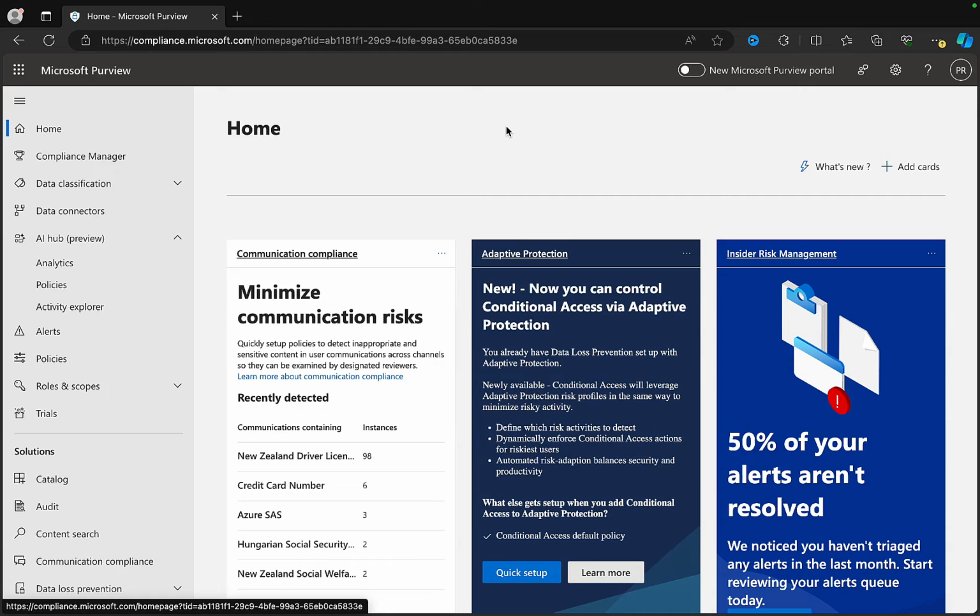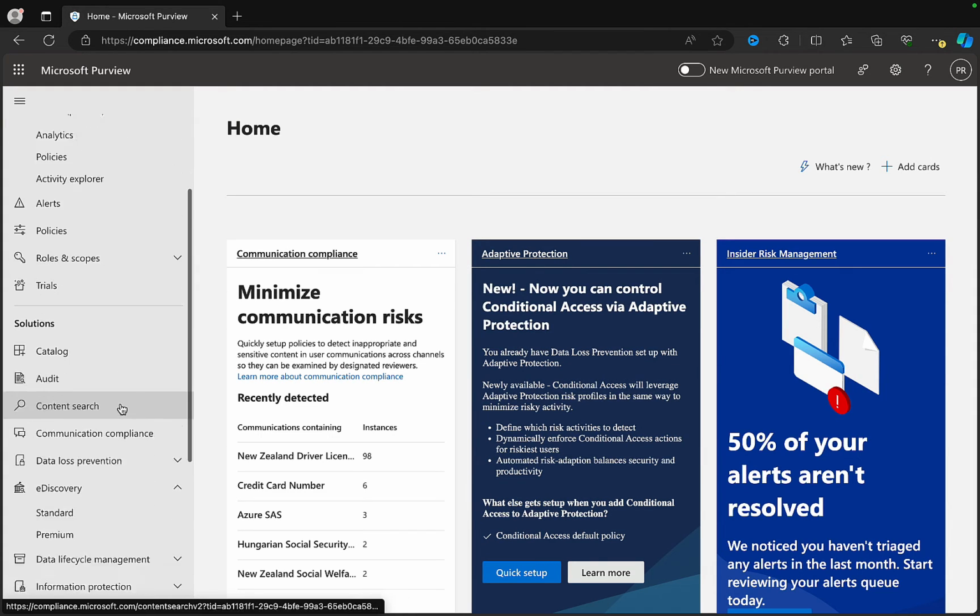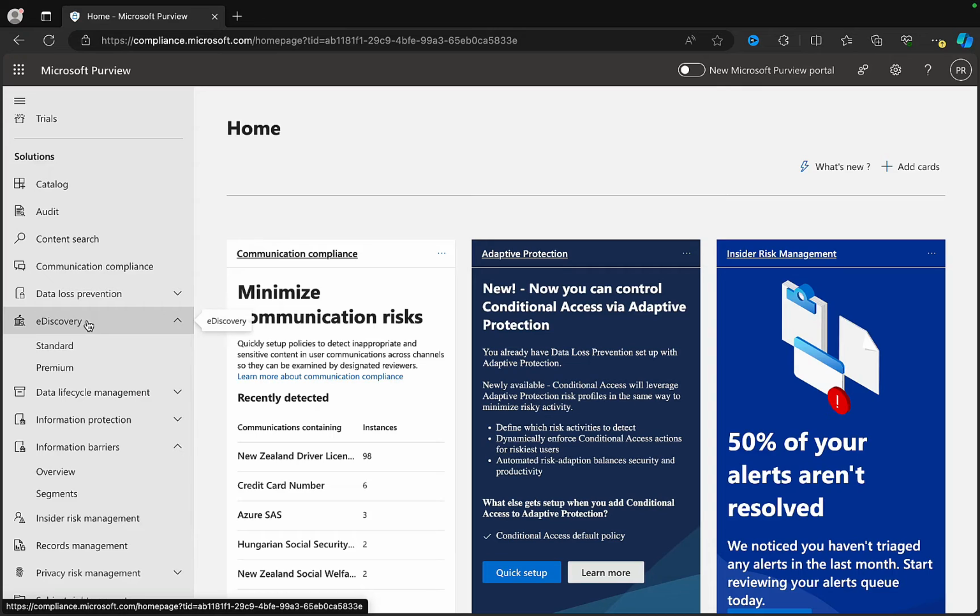So just as a reminder, for all things eDiscovery, whether standard or premium, we need to be in the Microsoft Purview portal. This is at compliance.microsoft.com. There is the newer preview portal, which I've covered in some videos. I'm not ready to use that yet. I'm going to stick with what I know. Let's scroll down and find our eDiscovery. And as you can see here, I've already got it expanded. We've got standard eDiscovery. We've got premium eDiscovery.